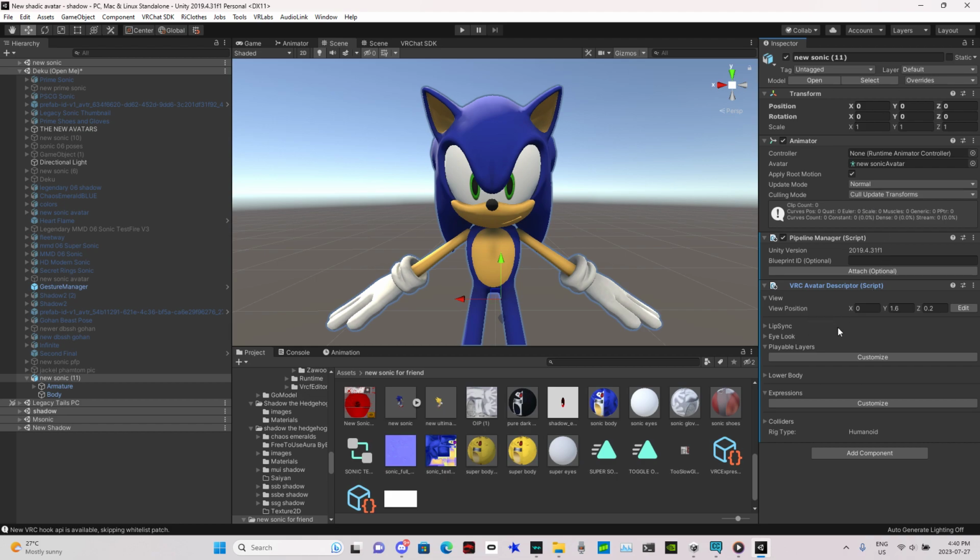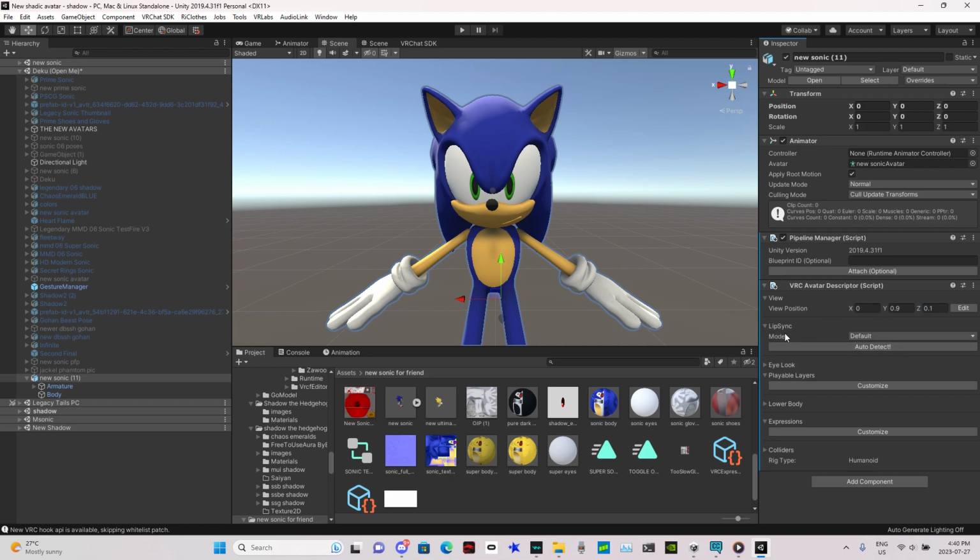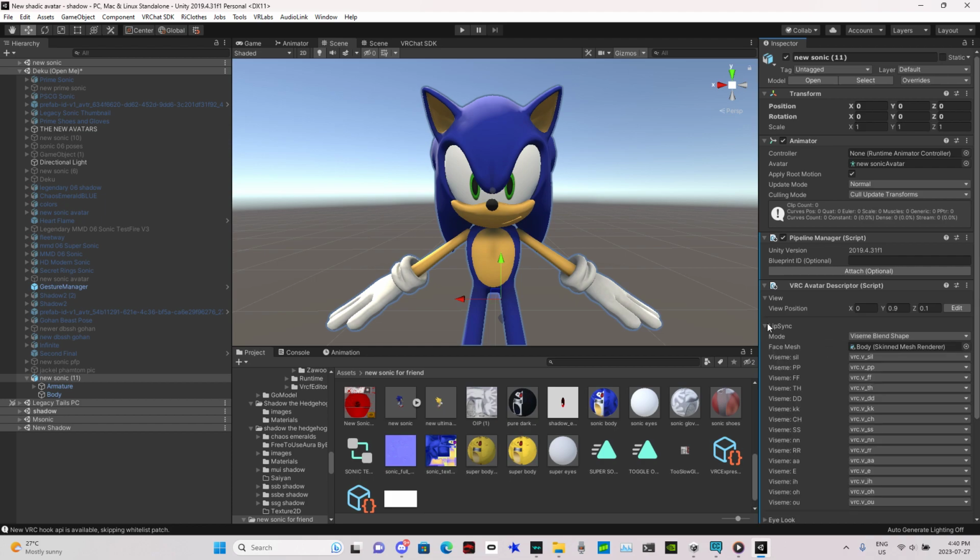This is basically a script that gets the person to become that avatar, with movements and stuff. So a friend of mine taught me when it comes to Sonic, for the Y you put 0.9, and then for Z you put 0.1. You keep X at 0. Anyways, you can add lip sync by pushing the arrow, auto detect.